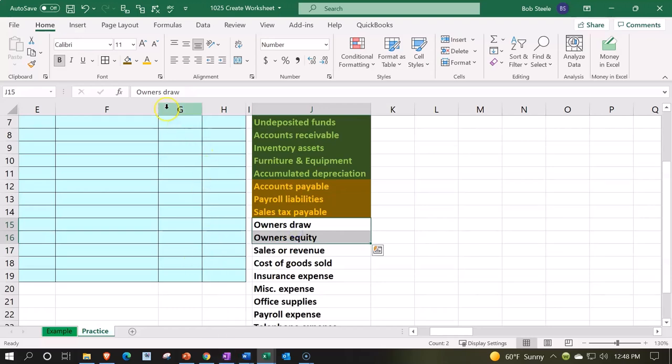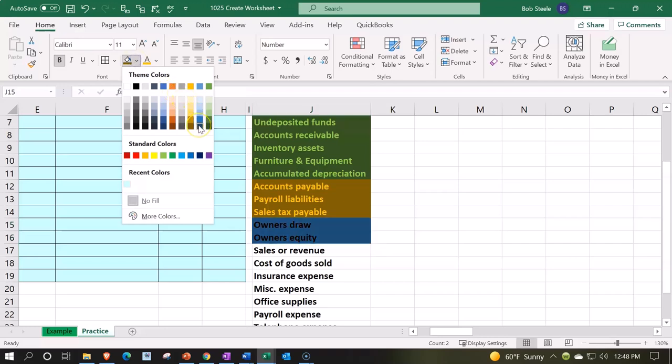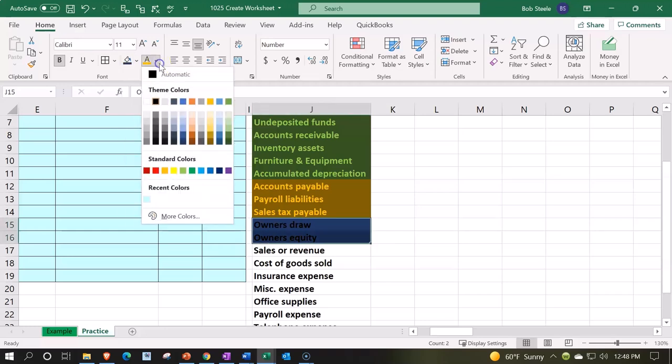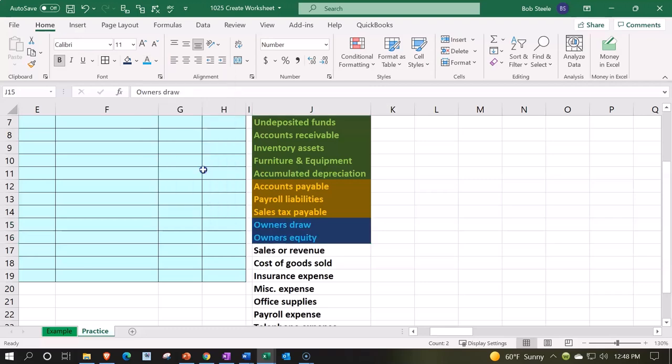the owner's draws. I'm going to make this blue drop down. We got the blue, was it this one or this one that I think I used this one. I want to make it line up with my example, this one. And then we're going to make this the light blue.